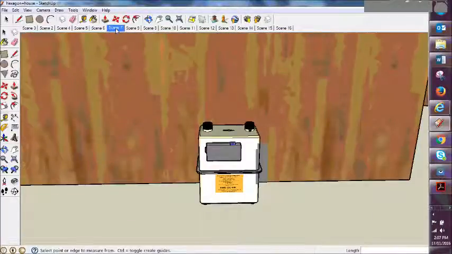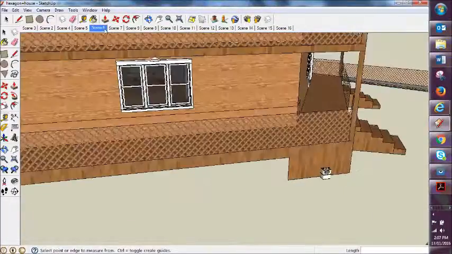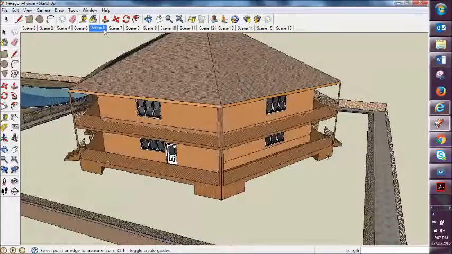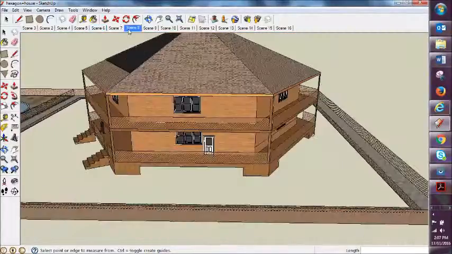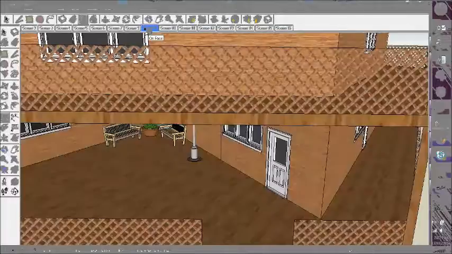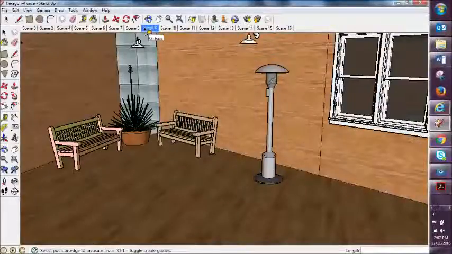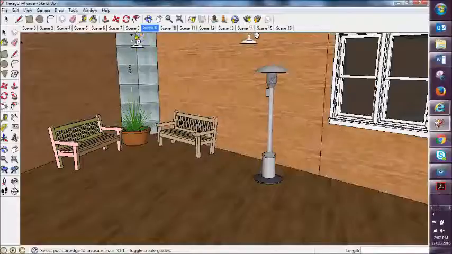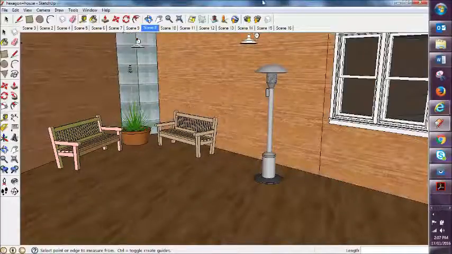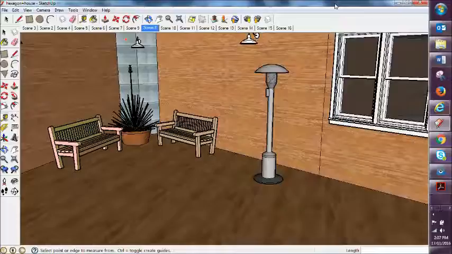Righto, so our gas meter's going there at the front of the house, yeah? Alright. Going to put a patio heater in. How many megajoules? An appliance will come with a megajoule rating. So it's how many megajoules of gas it uses per hour.